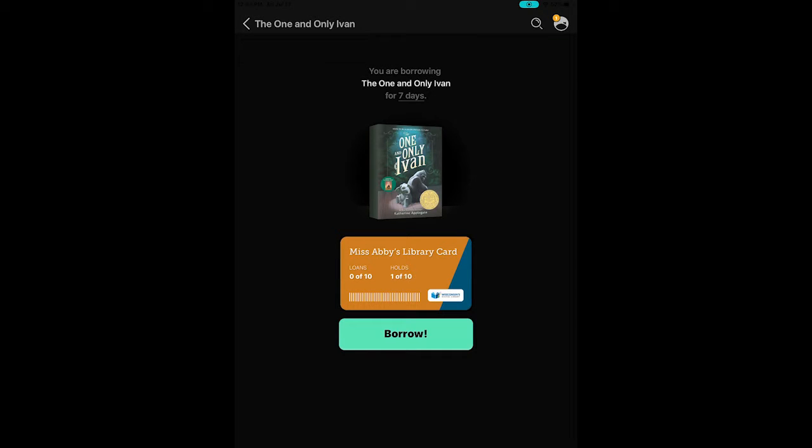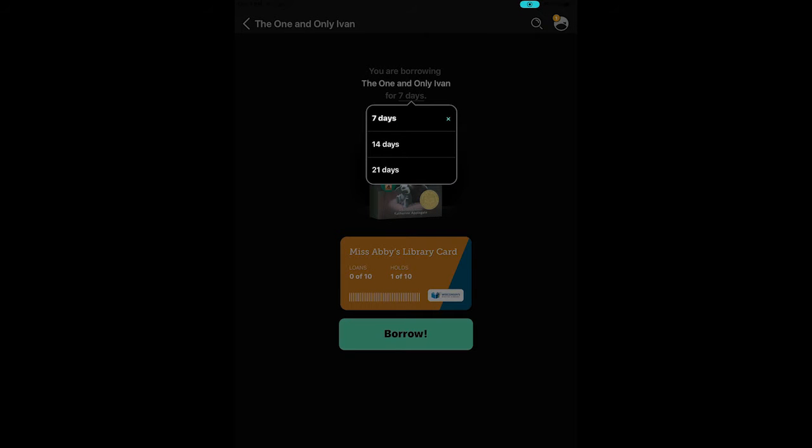The first thing you're going to see up at the top is the message about what you're borrowing. It says, you are borrowing the one and only Ivan for 7 days. Now, not many of us can finish a book in 7 days. So you do have the option to extend the lending period, but you have to do it before you borrow the item. You're going to click on 7 days, and you can choose 7 days, 14 days, or 21 days for ebooks. For audiobooks, the lending period is 7 days and 14 days.